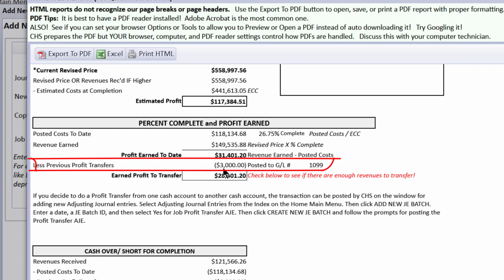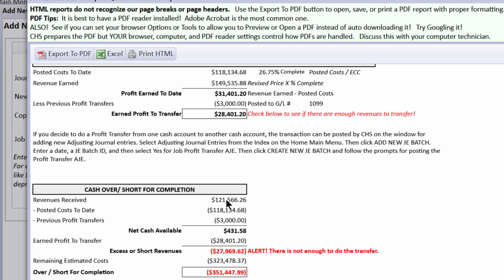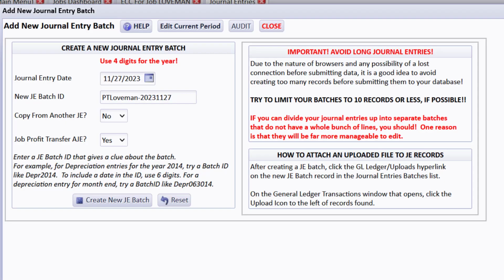So we only took $3,000 of the $31,000, and that leaves still this much to transfer if we go ahead and go get some draws so that we have more revenues received. So that's about all there is to it, getting that profit transfer journal entry posted so that CHS can track profit transfers for you and then make it easy for you to come and do a journal entry batch that will post the profit transfer and get the money on your accounting books moved from one checking account to another.